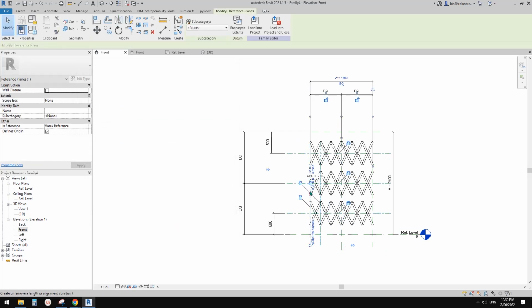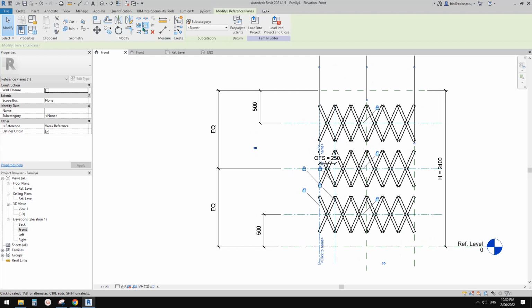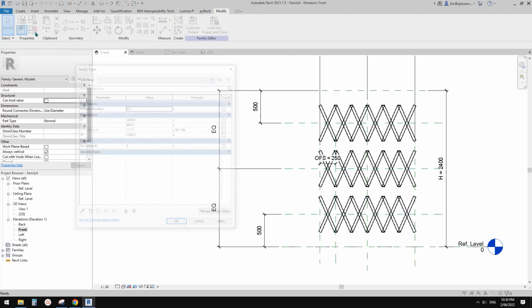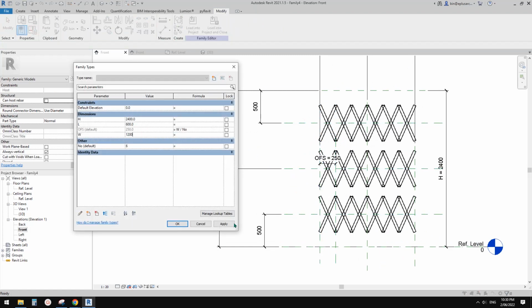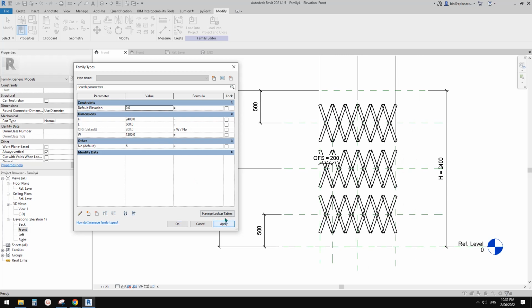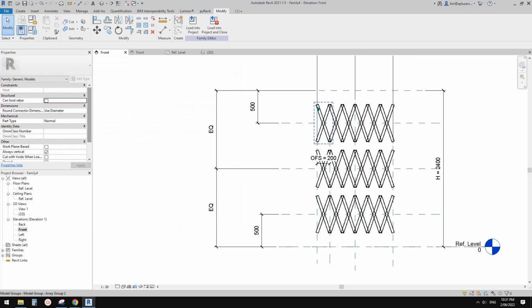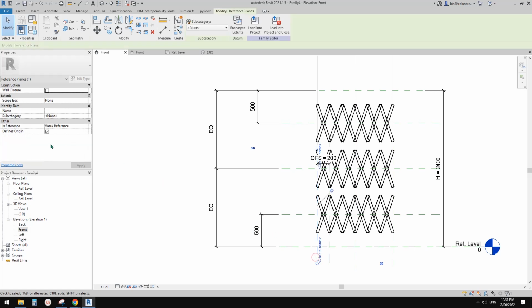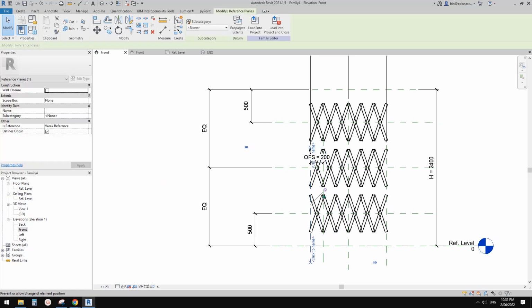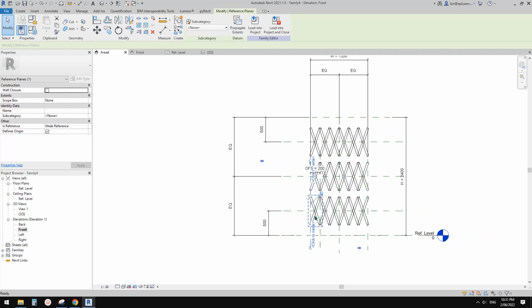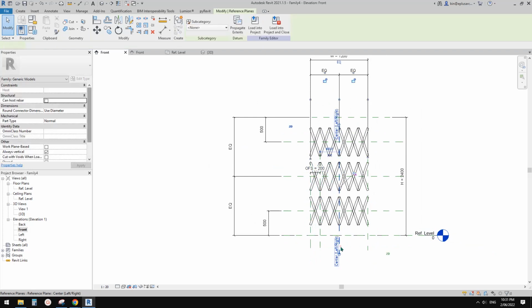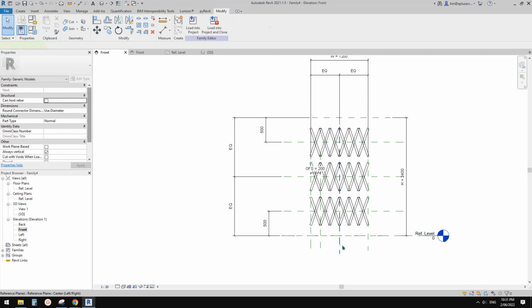Maybe I need to pin it. I'm not sure. Let's try again. Yeah, so it seems we just set the origin and pin it. I'm not sure which one is the main reason, but you can always have a try.